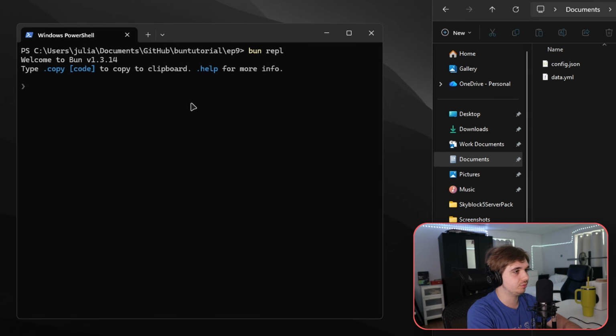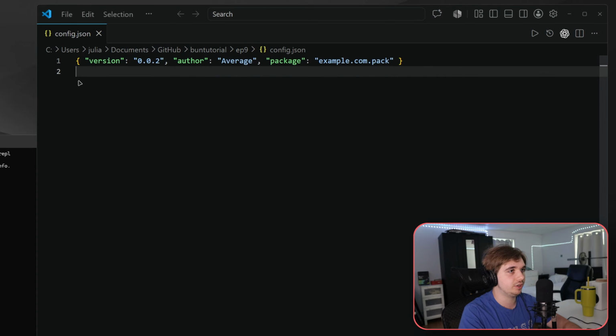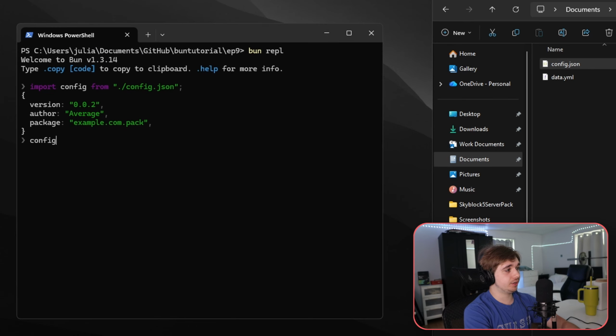If I go into my bun REPL and I say something like import config from, open some quotation marks, period slash config.json to show that this is going to be a relative directory. And when we type that in, you'll notice we get our JSON, which is exactly what we are feeding it in the file. And if I were to do something like config.version, we'll get that printed directly to the console. Config.author, same thing.